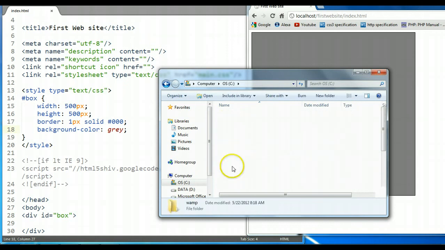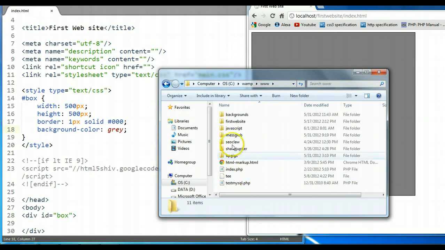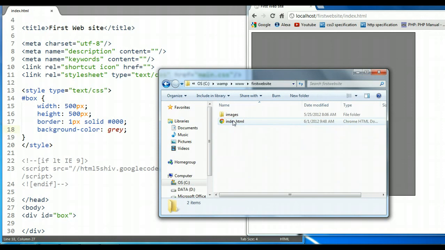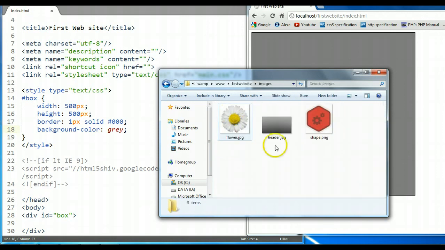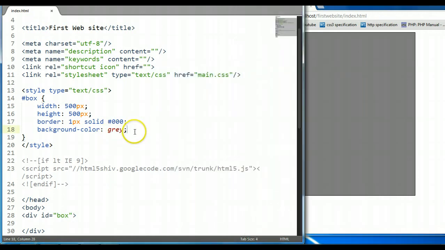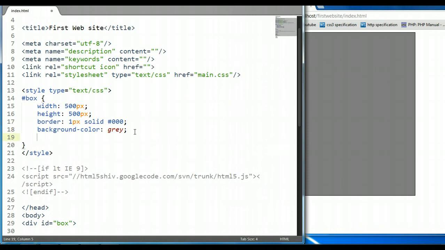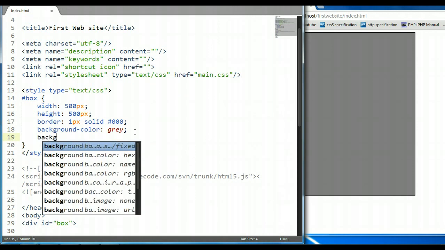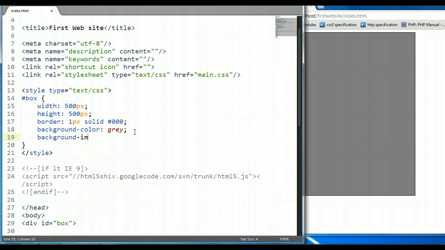Let's go to www, then first website, and then images. We have 3 images here: a flower, header, and shape. We're going to use the flower image. So for the background image, we use background-image. This is how we lay out the property name, and an image.